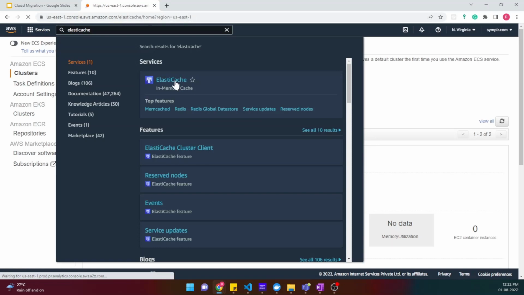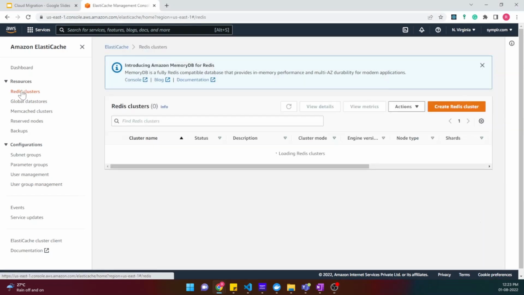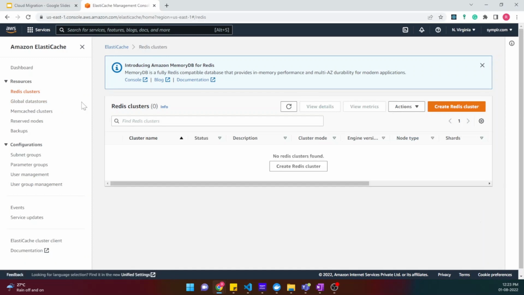Clicking on ElastiCache. Under ElastiCache, we have several options: Redis cluster, global data store, Memcached clusters. Here we are going to select the Redis cluster. Even though it's named Redis cluster, like I mentioned earlier, we are not going to enable the cluster mode.